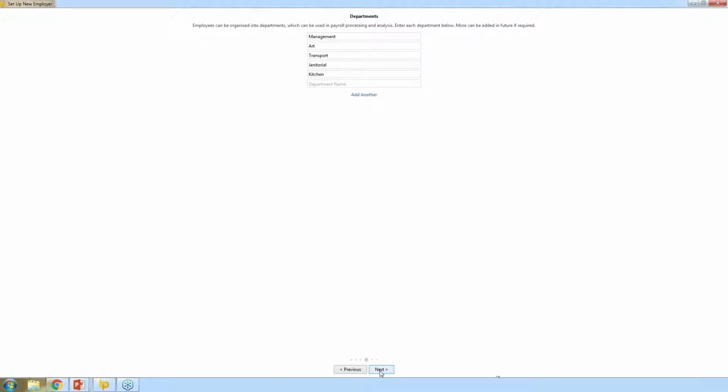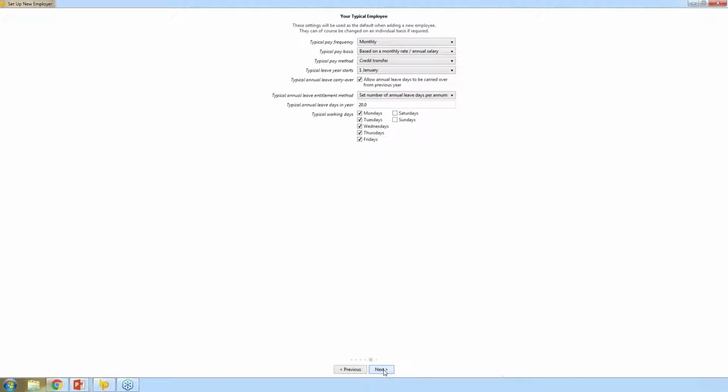On the next screen, if you wish to organize your employees into departments, simply enter the department names that you wish to use. Again, my little cheat key has filled some names in already for me. Now, these departments can subsequently be used in your payroll processing and analysis reports once you're in the software. And more departments can be added at a later date if needed. Alternatively, if you don't wish to use departments, you can skip this step by clicking on Next.